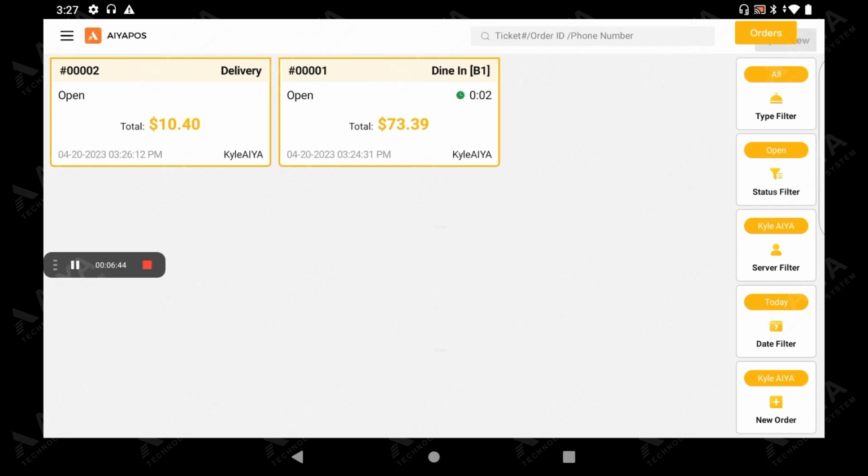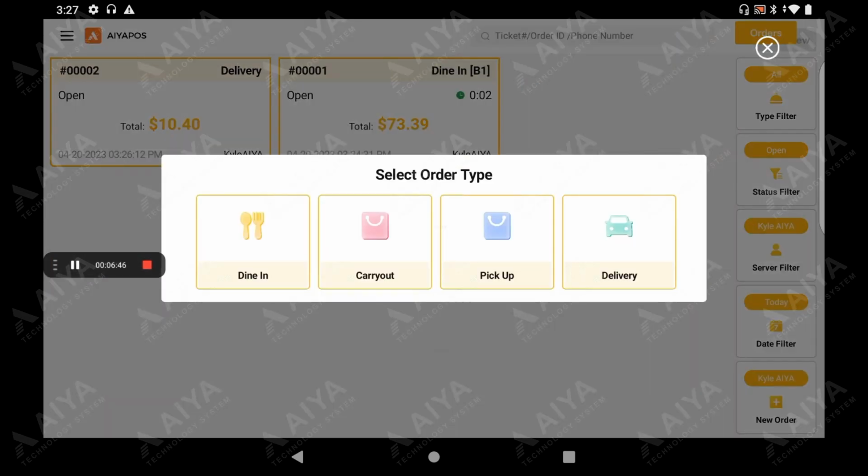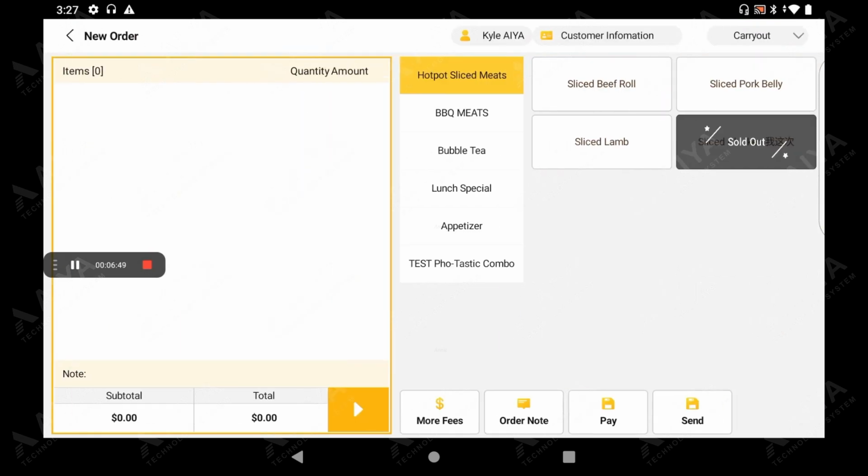And if I click on new order on the bottom right here, I can select my order type. Let's do a carryout, and it'll take me right back to the menu ordering screen.